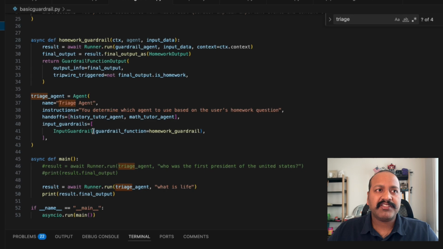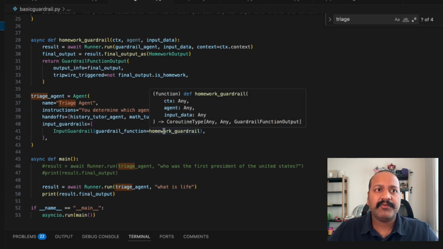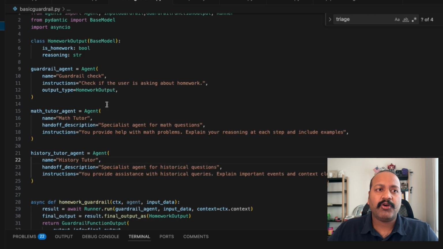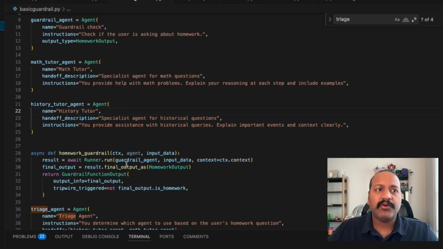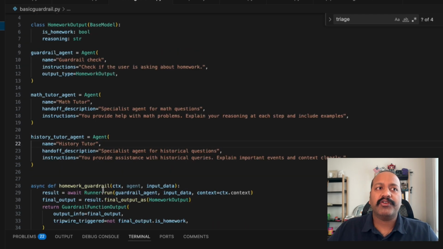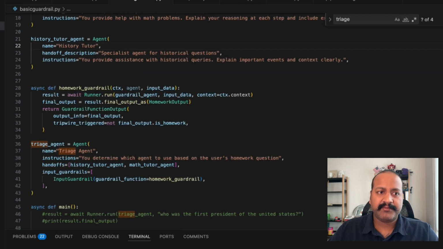Now the flow should be: the triage agent goes here. It checks the input guardrail, which is also an agent. So it goes to the guardrail agent, which determines whether it's homework, yes or no. If it's not homework, you essentially trip the wire and stop the process where it is. If it is homework, then you go to the next step. Run this and see how this works.